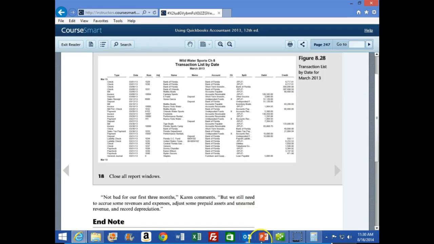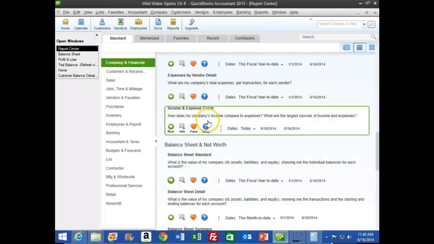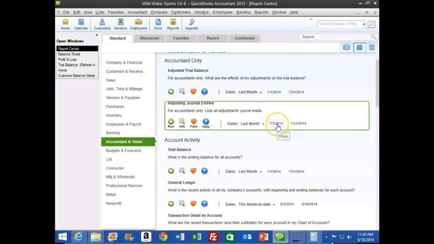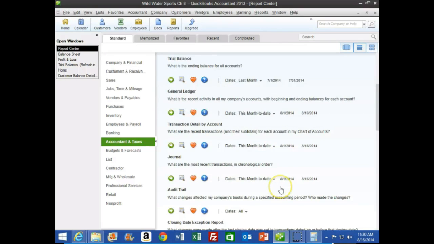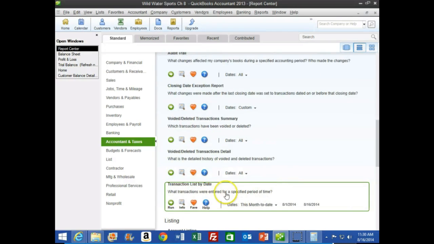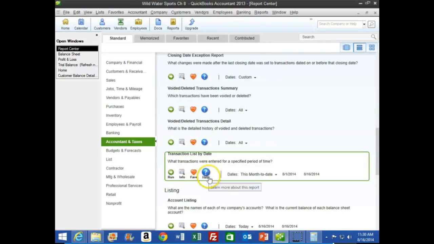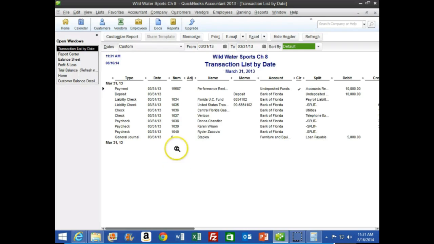So we will go then to QuickBooks, and we'll go to the Report Center. This one is under Accounting and Taxes, and we want the transaction detail by date. So it's a ways down here. So here it is down here, transaction detail by date. There's another one that's by account up there, but we want the one by date. So we're going to click on that, and of course the dates will be for the month of March, 03/31/13. There we have it.